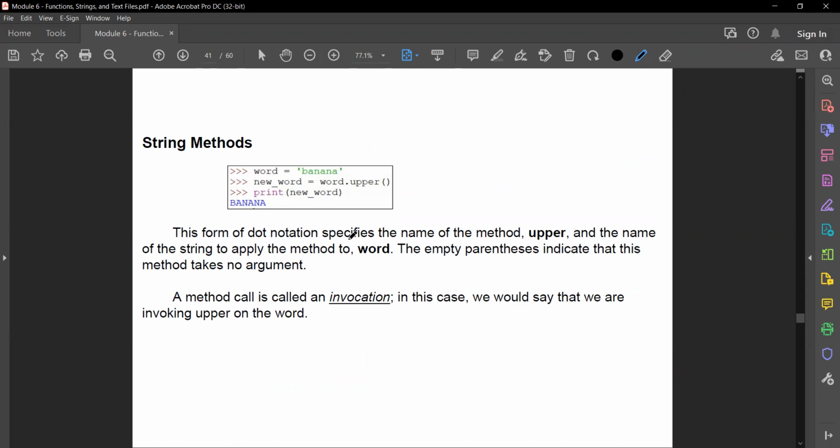This form of dot notation specifies the name of the method, upper, and the name of the string to apply the method to, which is word. The empty parentheses indicate that this method takes no argument. A method call is called an invocation. In this case, we would say that we are invoking upper on the word. Meaning, we are applying the upper function to this word.